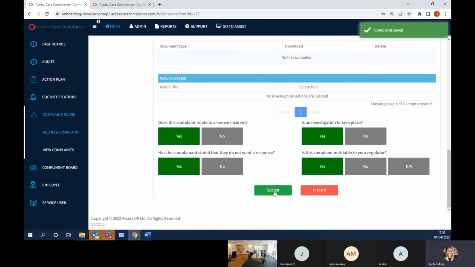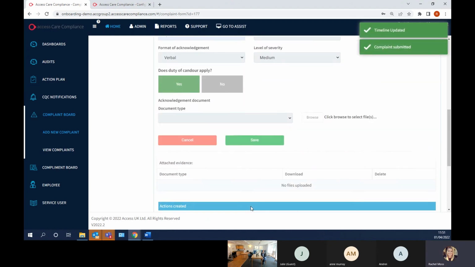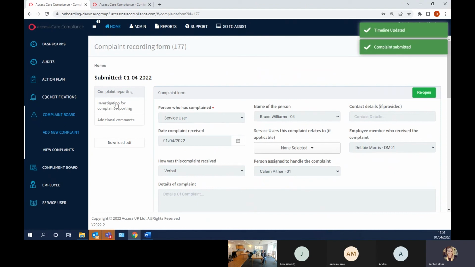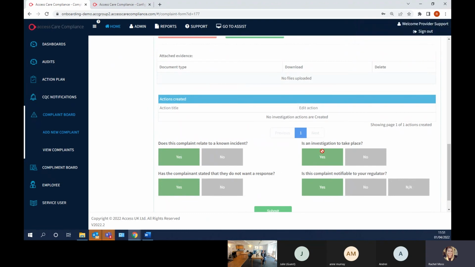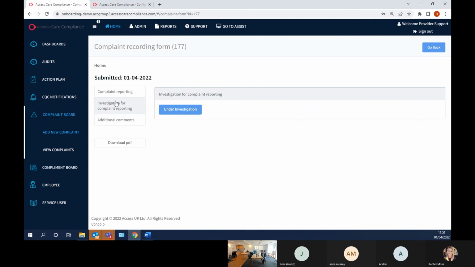And then provided you've filled out all of the mandatory information, you'll be able to submit the form at the bottom just here. So if we submit our complaint form and we scroll up to the top, you'll see that I've now got an investigation tab. And I've got an investigation tab because I said, yes, an investigation is to take place. If I'd answered no, I wouldn't have that investigation tab. But because we've said an investigation is required, I can come into my investigation tab.